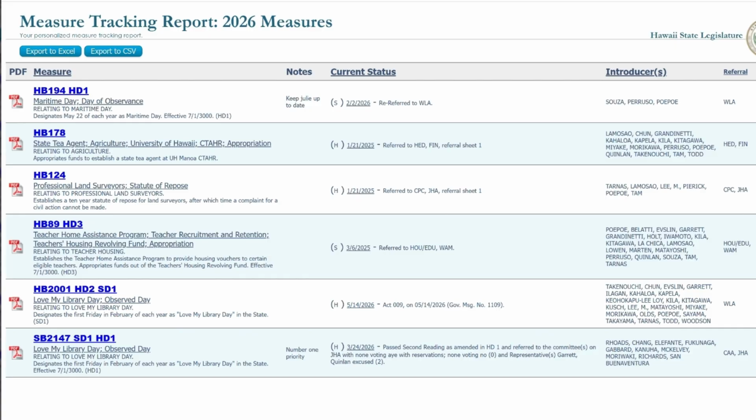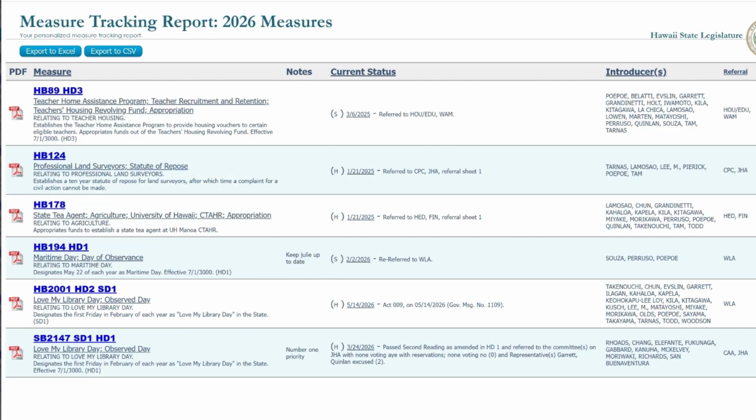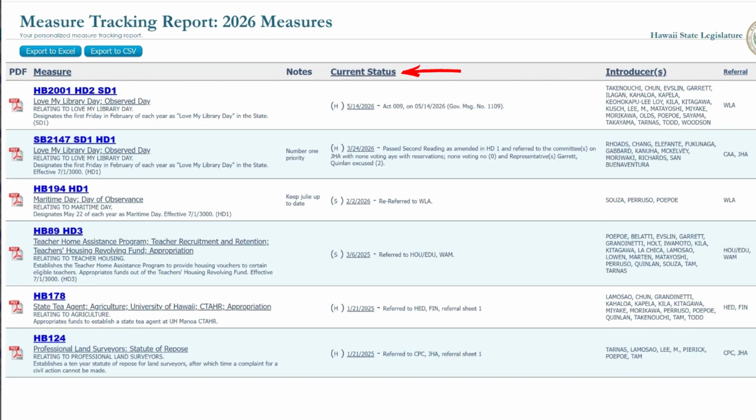To reorder the report so that it's in alphanumeric order with the smallest bill number at the top, click on the column header that reads Measure. It makes it easier to scan a list of many measures, especially if you're sharing it with someone else. Another useful feature is to sort by the current status of the measures. This is helpful during session if you want to see what on this list has had the most recent activity. Go to the current status column header and double-click on it, which will bring whichever measure has had the most recent activity to the top of the list.